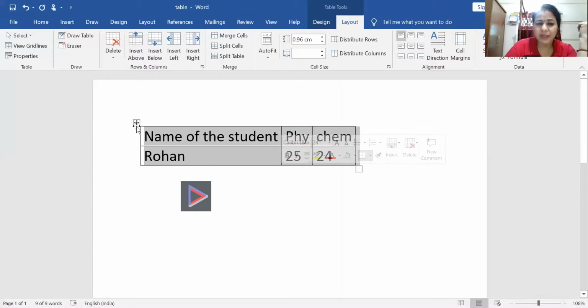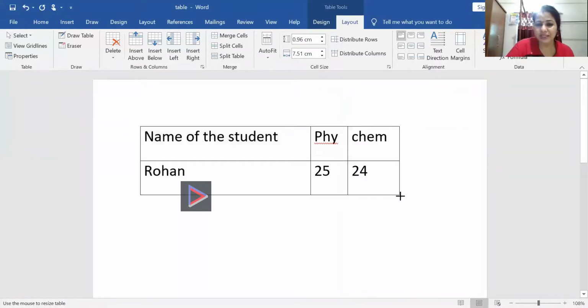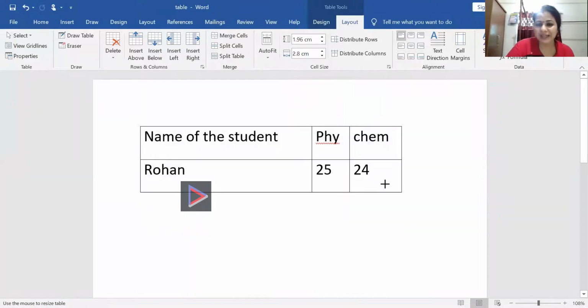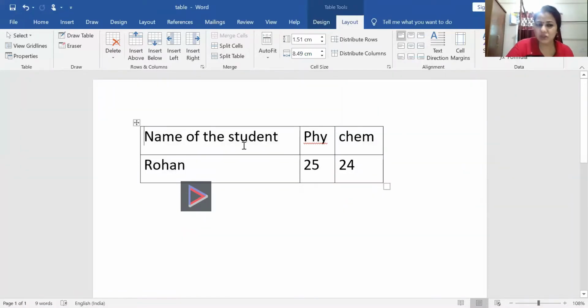Now I can also increase the size manually. You see here the move and resizing handle. This empty square box is the resizing handle, through which you can increase or decrease the size by clicking and dragging. And this is the four-headed arrow mark in a square box, which is the move handle.